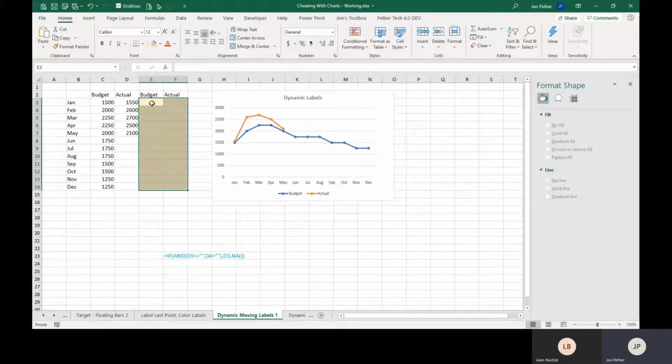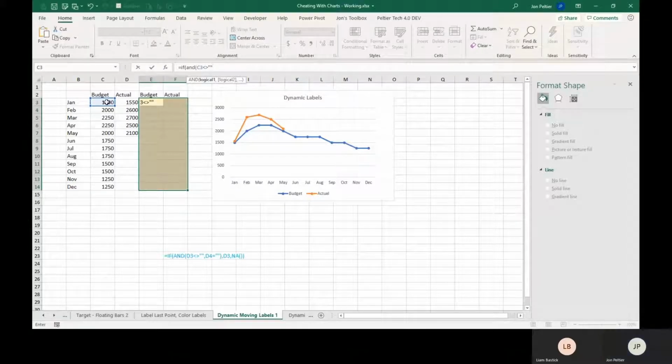So what I am going to do is use a formula here. I'm going to type equals IF, and I need to test on two conditions, so I'll use A and D, and if this cell is not equal to double quote, and if the cell below it is equal to the double quote.